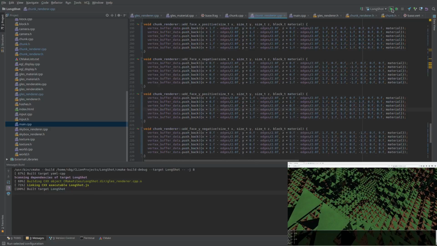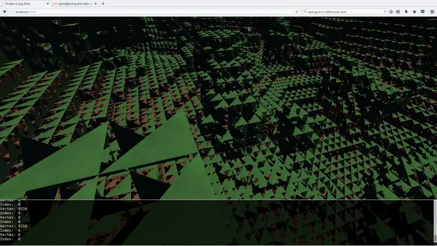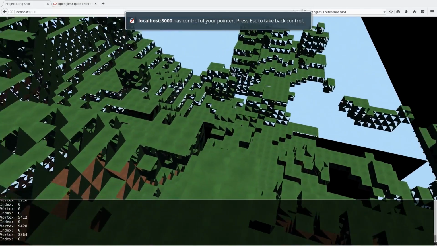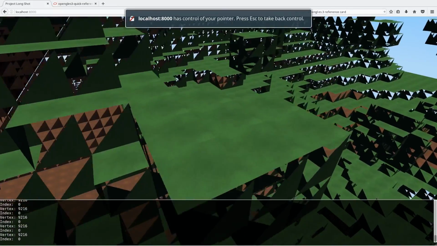So if we do that, relink. Hello Reagan, how you doing? We can quickly switch over and refresh. So now the top face should be working. Bottom face.